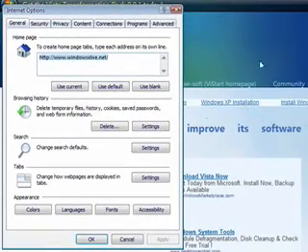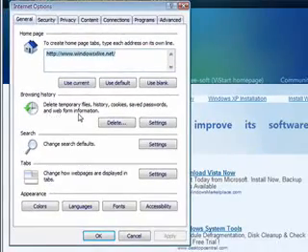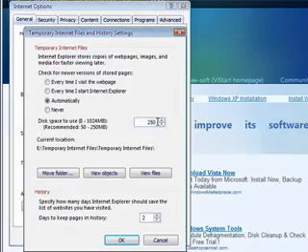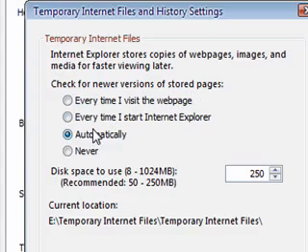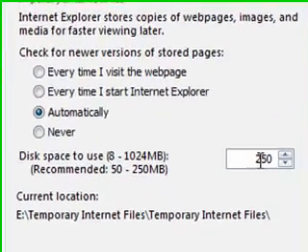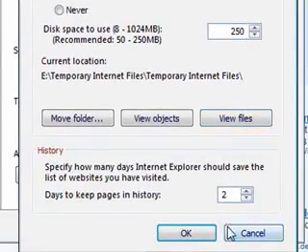just by going to the page you want and then click Use Current, and it'll automatically make that page that you're on your default. And the browsing history, I'm going to go to Settings, click on Automatically for check for new versions of stored pages automatically, and the recommended disk space is between 50 and 250 megabytes. Normally 50 is good, but if you go to YouTube a lot, which you probably do, you want to set that at 250 because the videos now are a lot bigger than they used to be. So set that at 250.